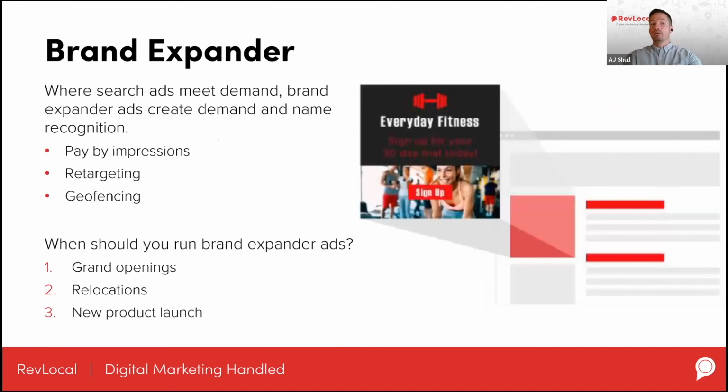Brand expander ads. So this is a great option because compared to search ads, brand expander ads, which are just display campaigns, are typically pennies on the dollar cheaper compared to search ads. So what we like to say is, where search ads will meet demand, brand expander ads actually create demand and that name recognition. I always like to compare this to, it's an online billboard, right?